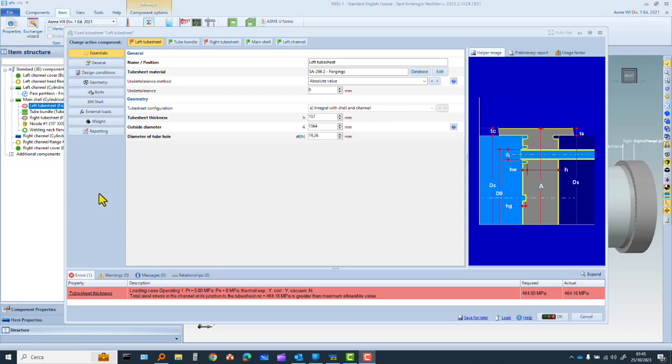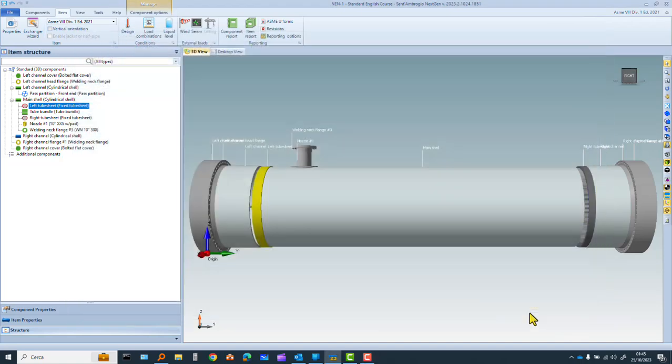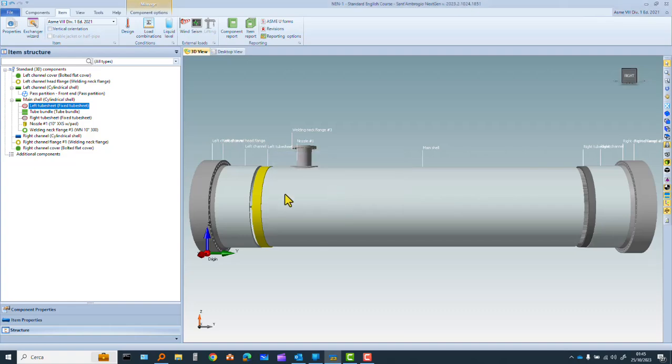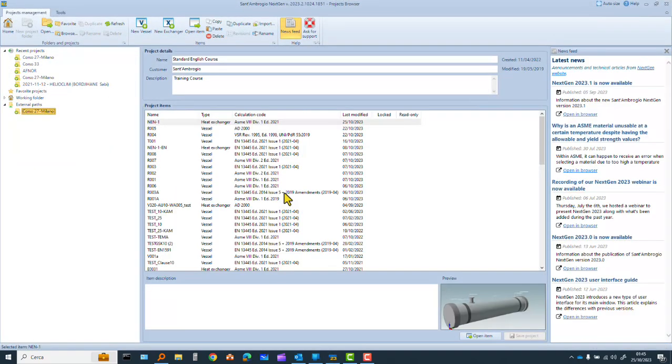It's better to leave the exchanger like that, so we close this and we close also the item, and we try to see what happens if we change the standard. So instead of using ASME 8 division 1, we will see what happens if the design standard is EN 13445-3. Therefore, we open a new item.